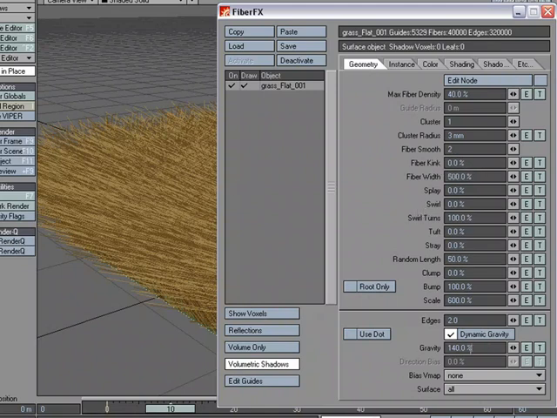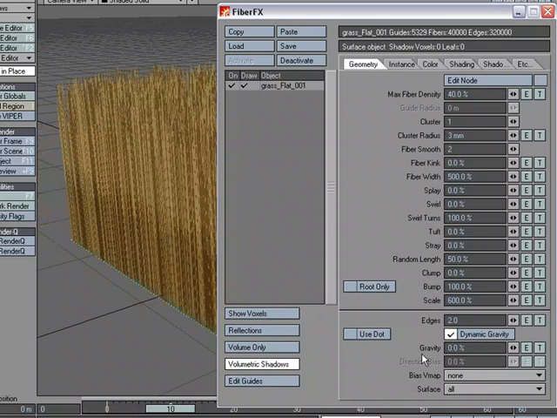For gravity, I'm going to set that to 0 for right now. As you can see, the fibers are going to stand straight up. Before, they started drooping, and I am going to want that, but I'm going to want to create it a little more random than what was going on there.